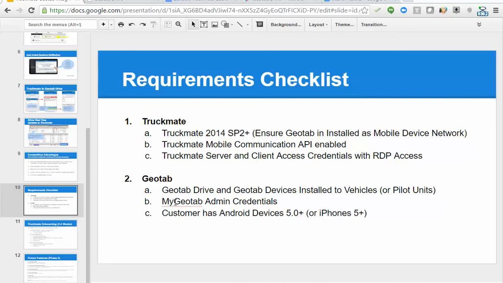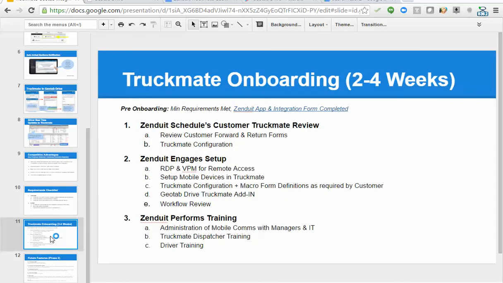And again, just some comments on the actual applications. We recommend Android devices 5 and above, which is roughly anything more than likely 2014 or newer phones. But you can double check those credentials there. And we'll just have to have the Go devices installed on the vehicles as well.